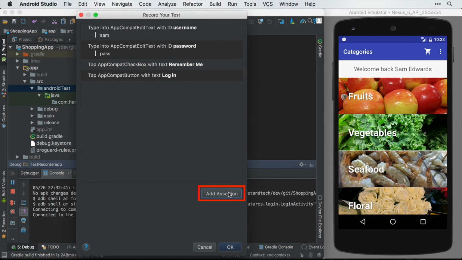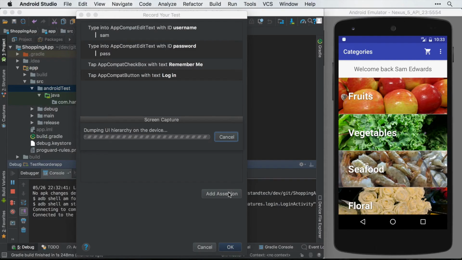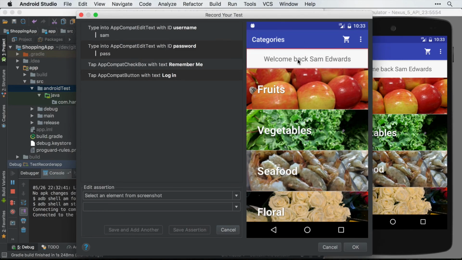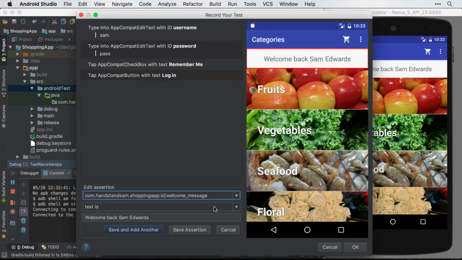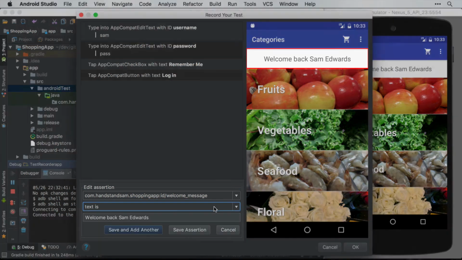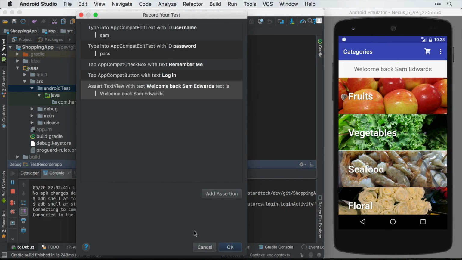Let's add an assertion. To do that, click the Add Assertion button. After hitting the button, the Test Recorder is taking a screenshot of the UI, as well as capturing the hierarchy of UI elements and their properties. This is all the data needed to add assertions on the current UI state. Here we are asserting that the text on the view with an ID of welcome message is equal to the text welcome back Sam Edwards. We can click Save Assertion to continue recording our test.